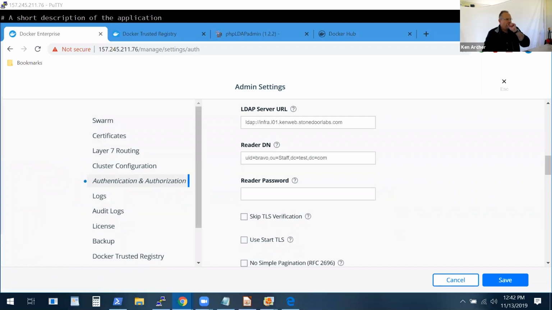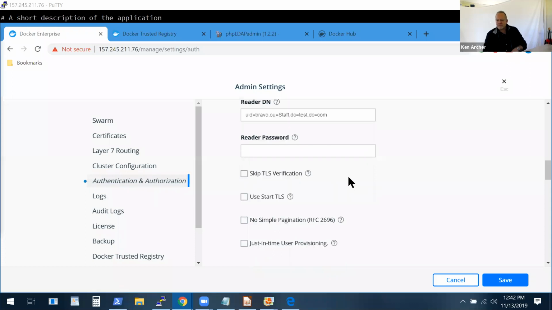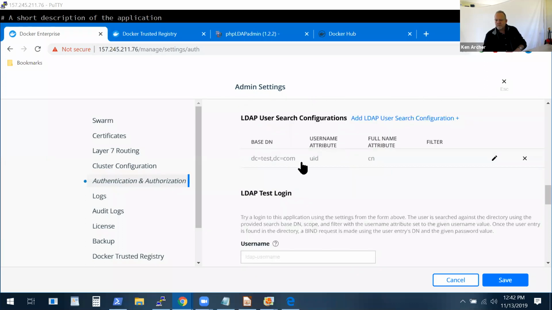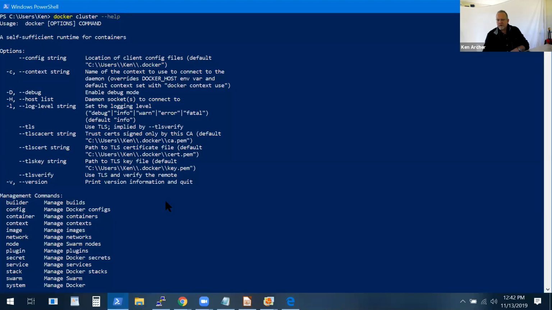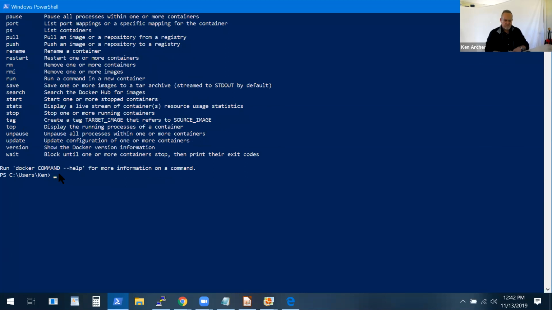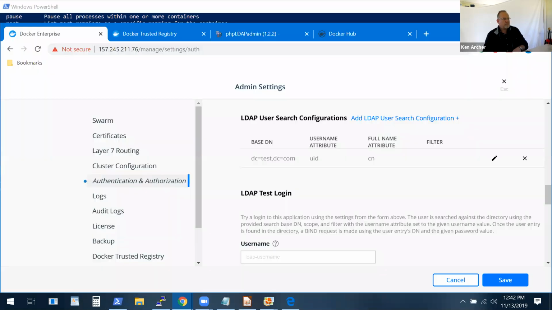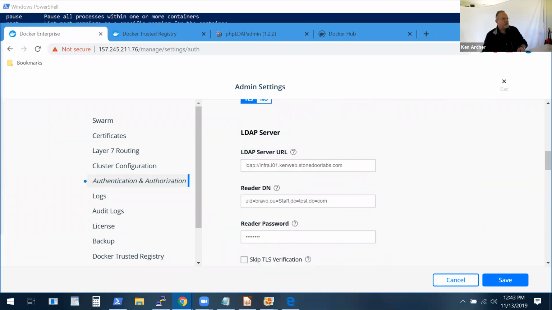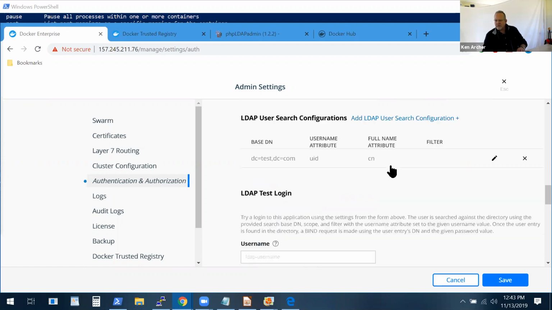Let me grab the command I need. So I'm going to add in my search settings, reader password, and set up my search configuration.